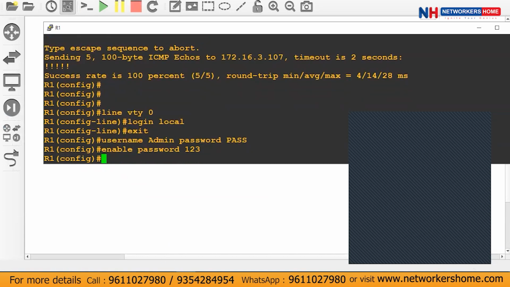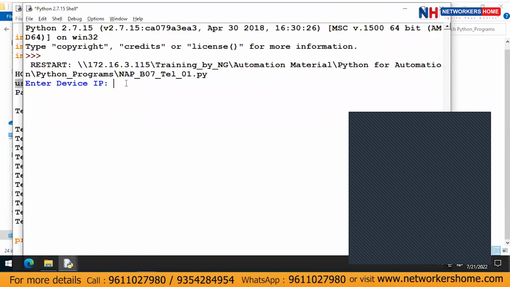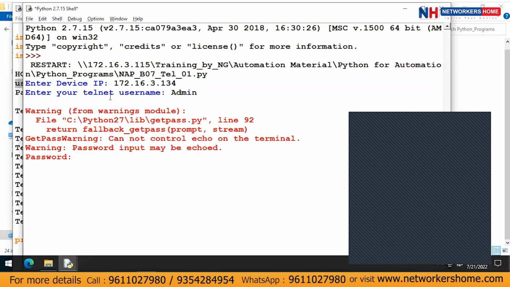Why am I using 123? Because you can see in the script I already put 123 here. The script will ask for the password and the username. If you are confused by this script, you can change the username also, but right now it is already running. So just enter the device IP, that is 172.16.3.134. Telnet username, that is admin. The getpass prompt returns a fallback: getpass.py cannot control the echo, terminal or password input may be echoed. And the password is here. Let's say it is asking for the password, and I am putting pass. So it is running.